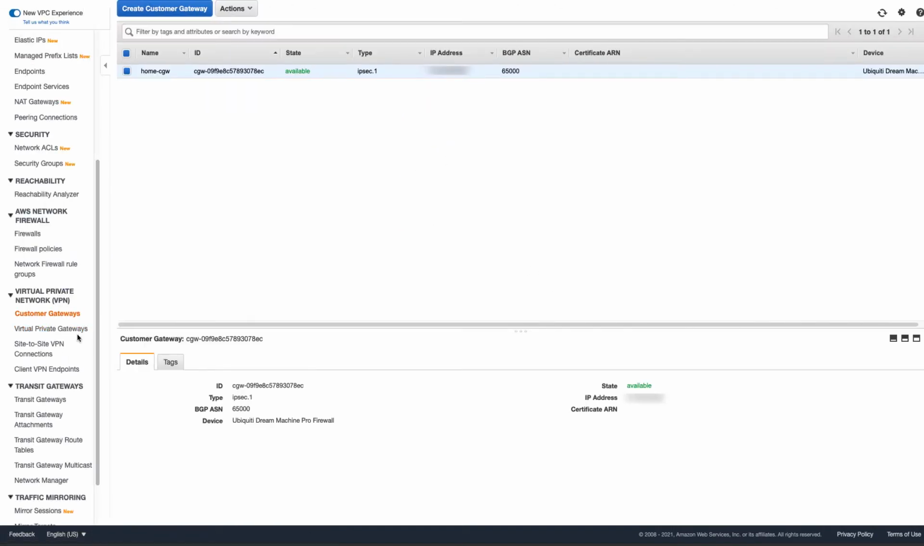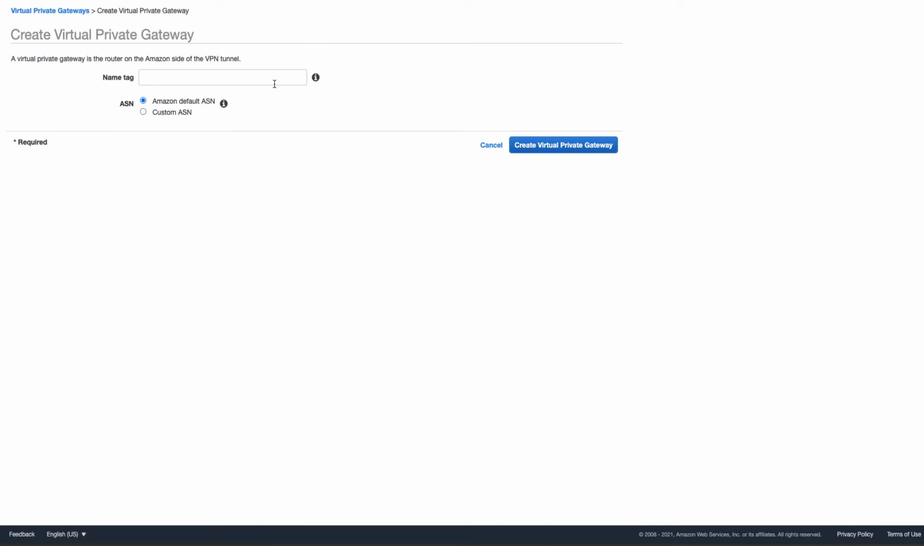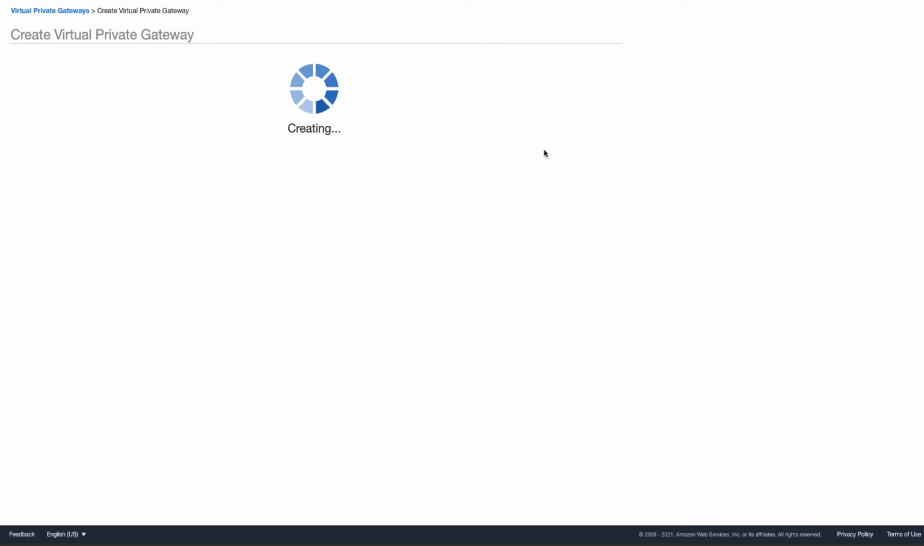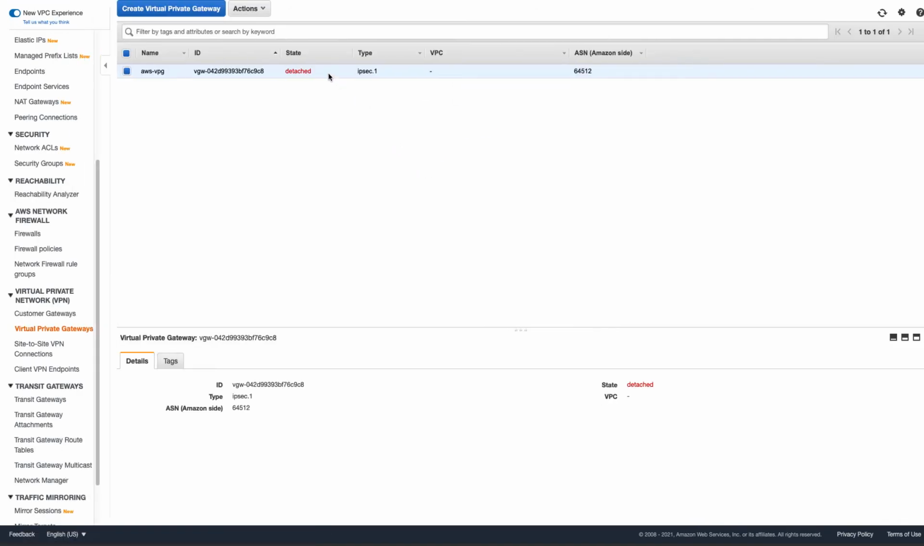All right, the second thing we need to do is come under the Virtual Private Network section and click on the Virtual Private Gateway. So when we create a Virtual Private Gateway by clicking the button, we give it a name. For the ASN, we are going to leave it at the default value, create virtual private gateway. There is one more step that we need to take, and that is, if you can see under here, the state is detached.